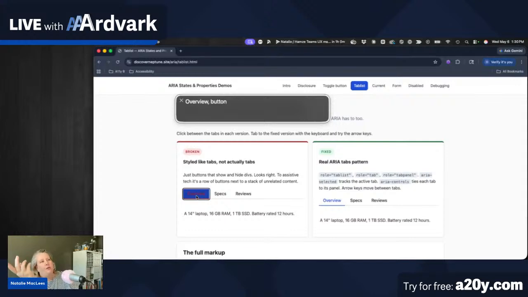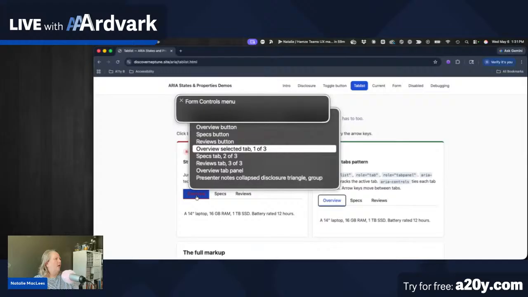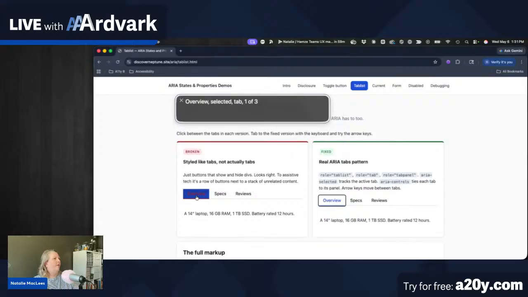So let me go over to the fixed example and show how that sounds instead. Headings menu, heading level 3, real ARIA tabs pattern, headings menu, form controls menu. On overview, selected, tab, 1 of 3.